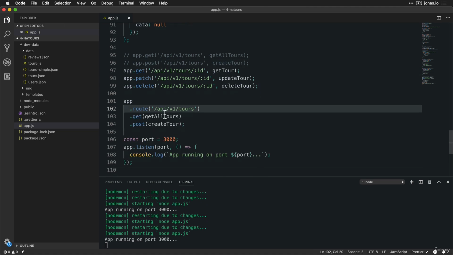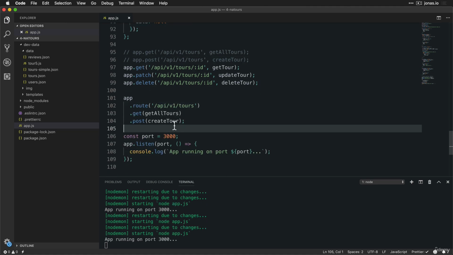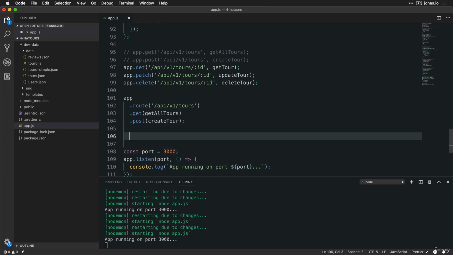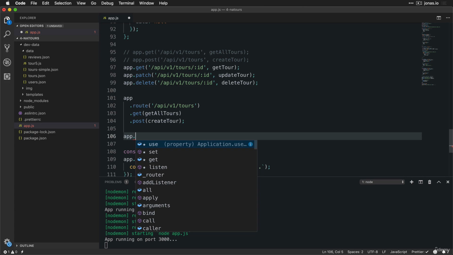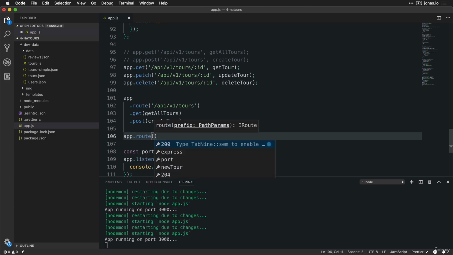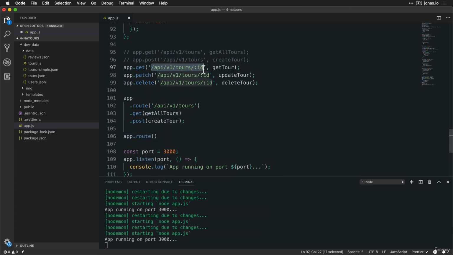Okay, let's give it a save. It's nicely formatted and even easier to read than before. So the two route handlers that we use on this route, without the ID, are only for get and for post: for getting all tours and for creating a new tour. And now, as you can imagine, let's do the same for the other route, basically this URL here. So we have this URL, and now we will have get, patch, and delete.